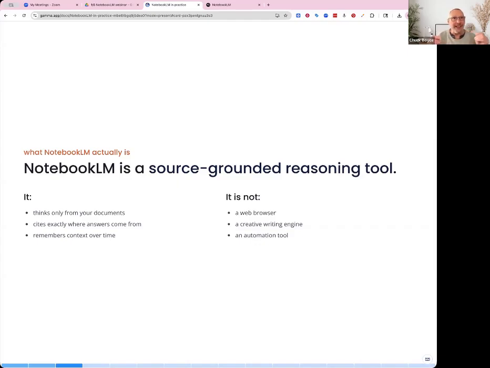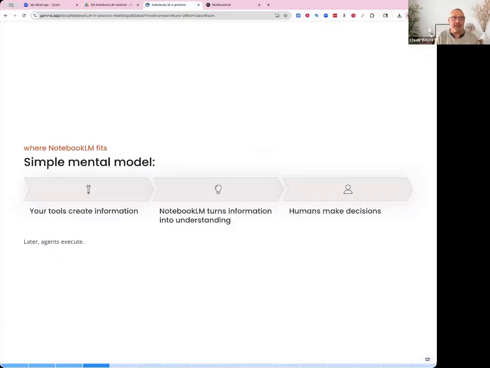It's not a browser. It's not a creative writing engine. It's not an automation tool. It's how to get more useful information from information that you have provided it. So simple, you use whatever tool to create your information, you put that into NotebookLM, it turns that information into understanding, and then you have the human in the loop to actually make the decisions and act upon whatever information NotebookLM provides. And it's not agents. Somehow afterwards you get your information, then you can automate with an agent if you find that useful or necessary.